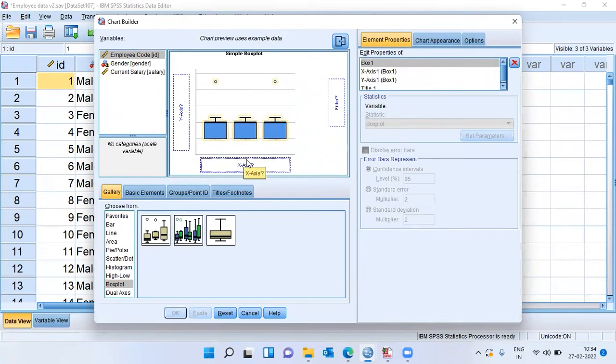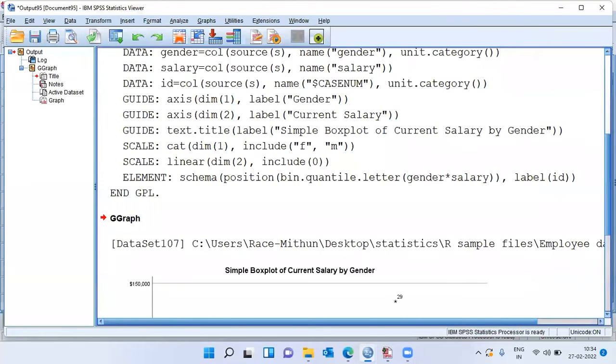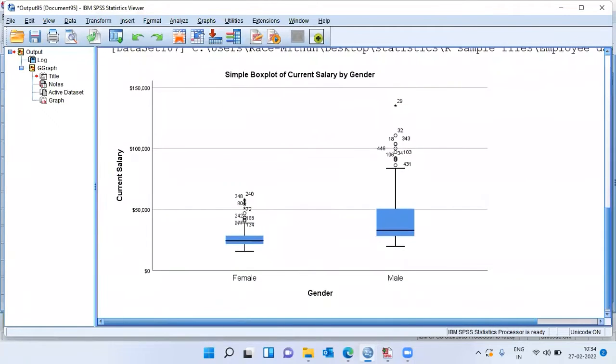You have the y-axis and the x-axis. In the x-axis, I will drag and drop the variable gender. And in the y-axis, I will drag and drop the variable salary. So I've got salary in the y-axis, and I'm comparing the distribution of salary between the males and the females. This will produce a simple box plot. Let me click on OK. SPSS shows us the distribution of salary between the females and the males.